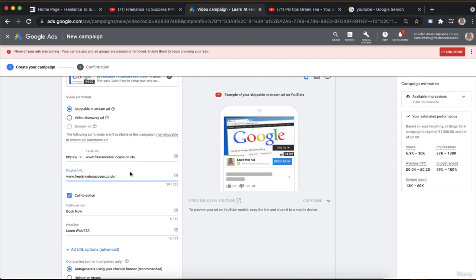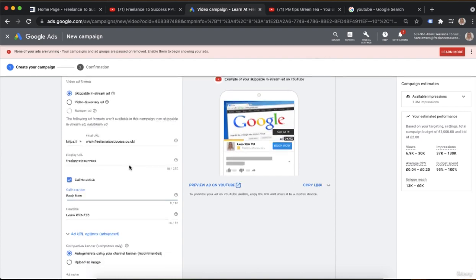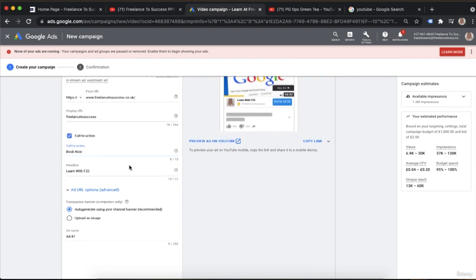Now your display URL comes here, and this you can edit slightly. So you might want to get rid of the www. So you can see it shortens there. You might want to get rid of the .co.uk, and then it's a little bit more pretty on the eyes, I guess, if it's not being cut off. So just remember your display URL you can play around with a little bit. Your final URL has to be obviously where you're sending your traffic to, so make sure that that's correct.